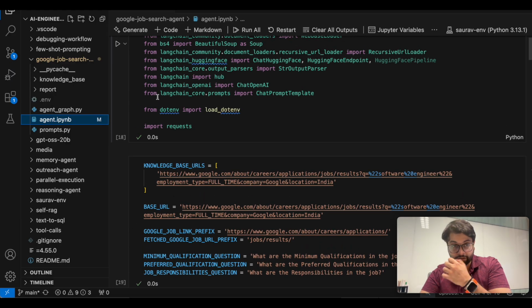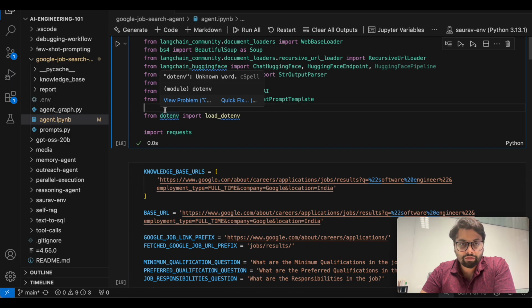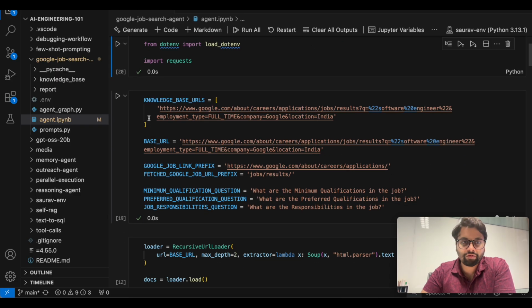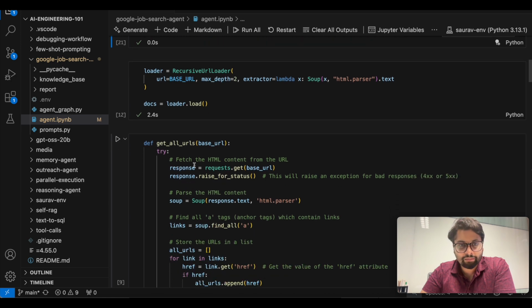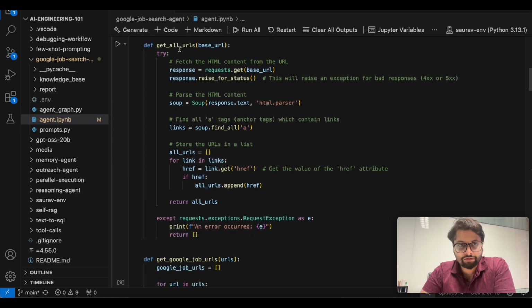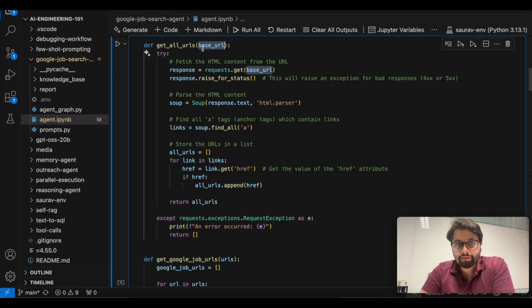This is a notebook. This is not the exact graph logic. It only has the logic important for scraping the Google Careers page. So these are some constants which I'll explain later, but this is the method which we should understand, get all URLs. What it does is, given a base URL, it fetches all the URLs currently present on that page. So I can give the Google Careers page, and it will fetch me all the URLs present on the careers page.